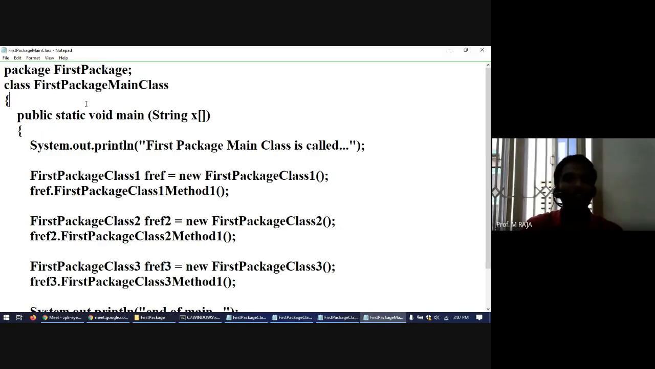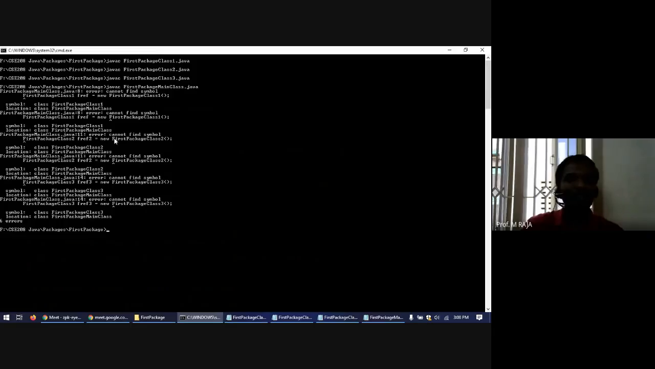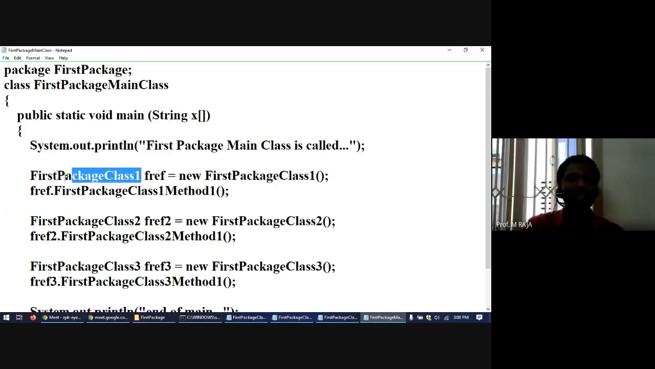But in the first package main class, we accessed the classes that are defined within that package. And again, this is also a part of first package, right? So unexpectedly, the compile time errors are: first package class 1 fref is equal to new first package class 1. Symbol class first package class 1, cannot find symbol. There is an error message. So first package class 1 cannot be found. Cannot find the symbol. That is the compile time error.